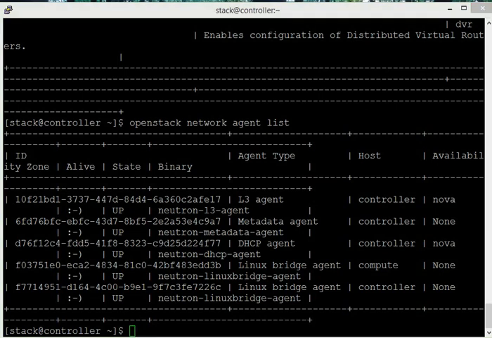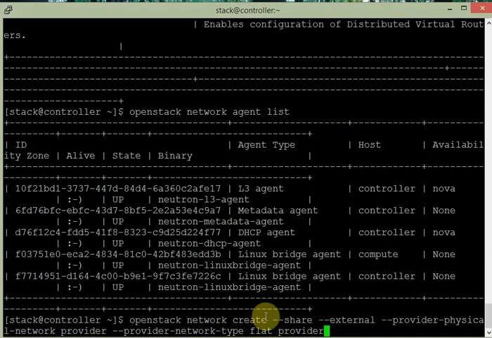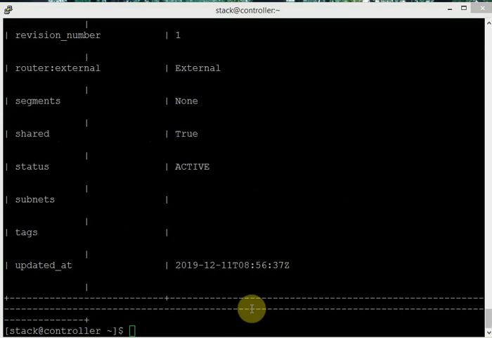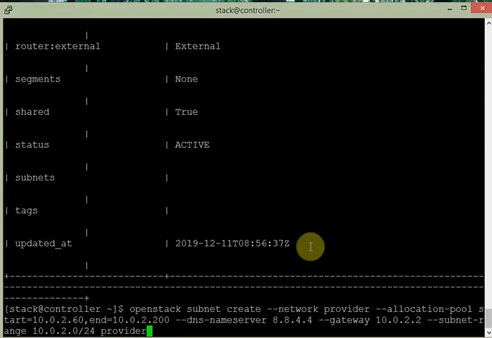Now we can create our network. So openstack network create, --share, --external, provider physical network. Provider is provider, network type is flat, and the network name is provider. And then we will create a subnet on this. So the network is created. Now we'll create a subnet.